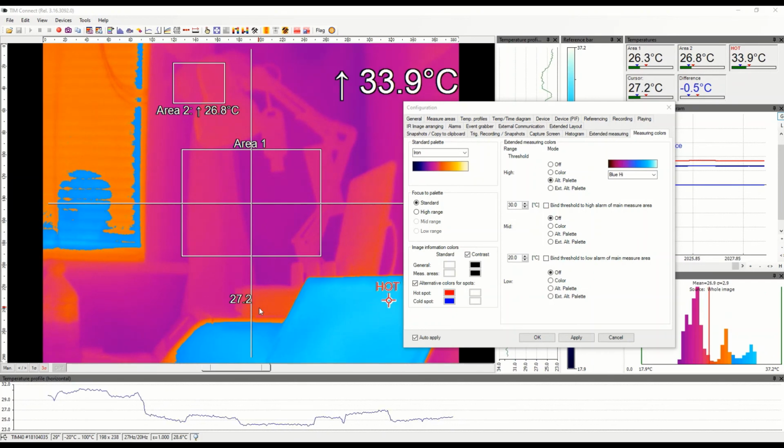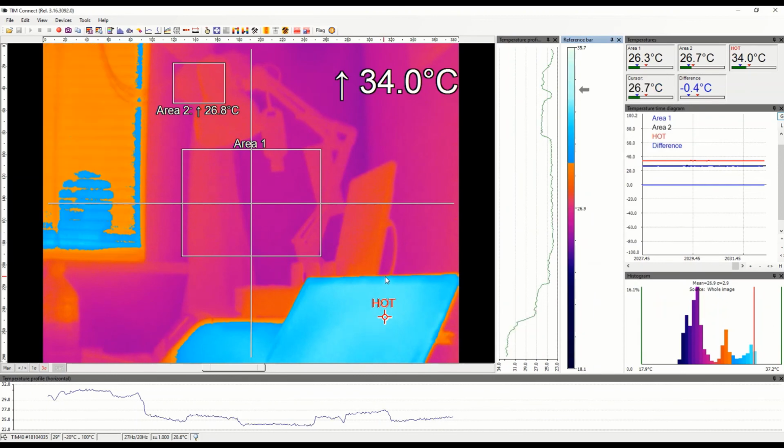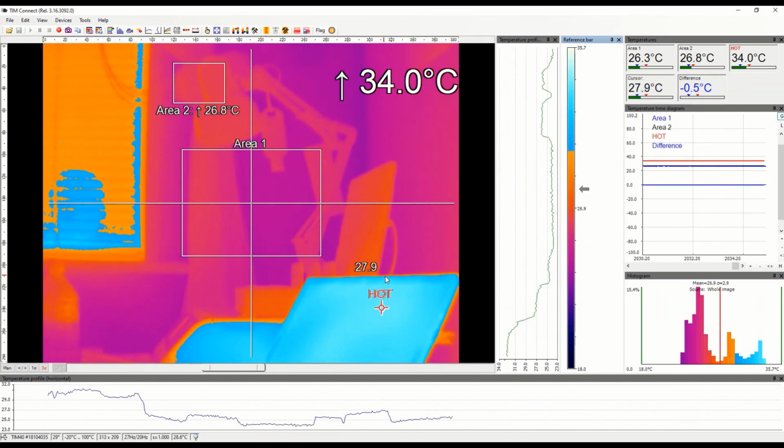So that concludes our introduction guide to the TimConnect software. There are still many more features to explore, and we will create specific videos for those. So keep an eye out for our next videos.